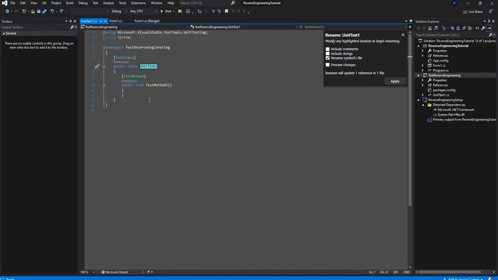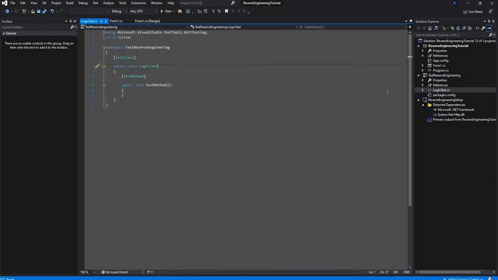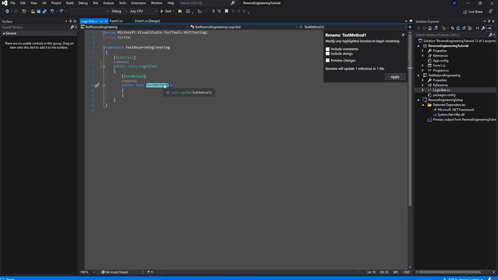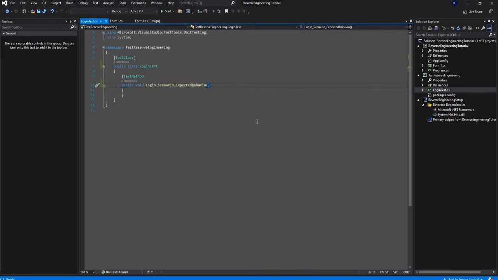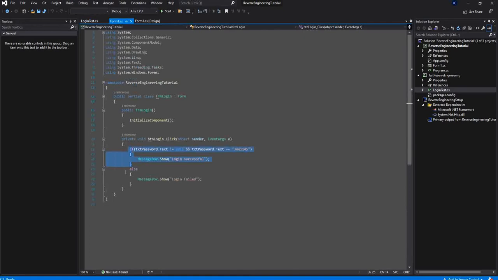Once the test project is created, you will see this class created. We will change the name of the class to the module that we want to test. This module is the login module, so we will change the class to Login and we'll change the method name also. The method name here is the name of the class and the scenario that we will be applying the test on. Here, as you see, we have two test scenarios that we will be making the unit test on.